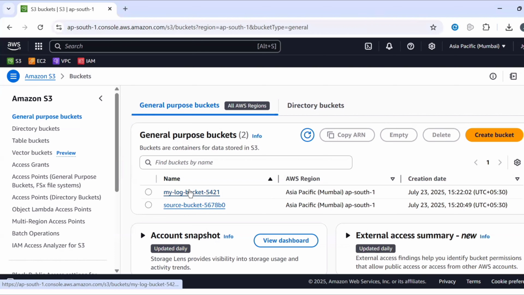So you have learned how to enable S3 bucket access logging and where those logs are stored.